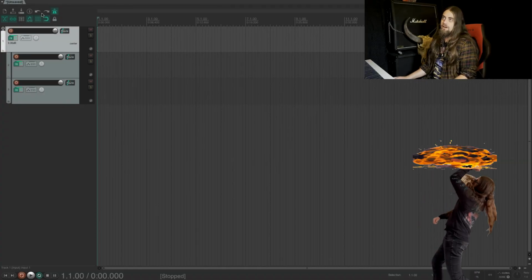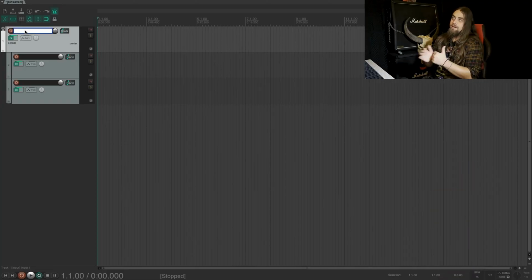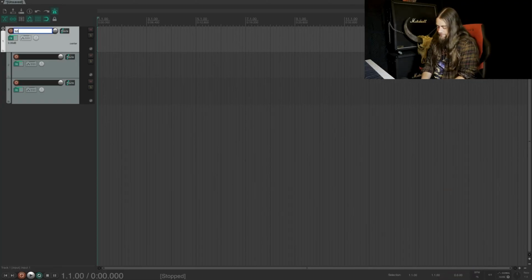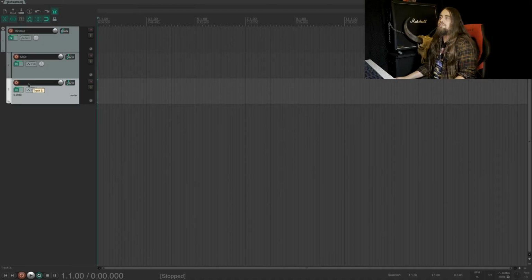All right, the next thing we want to do is just name these so we know what's what. Today I'm going to be using my Moog Minotaur, so I'm just going to name it Minotaur. Then this next track's going to be for our MIDI. And the last one's going to be for the audio.